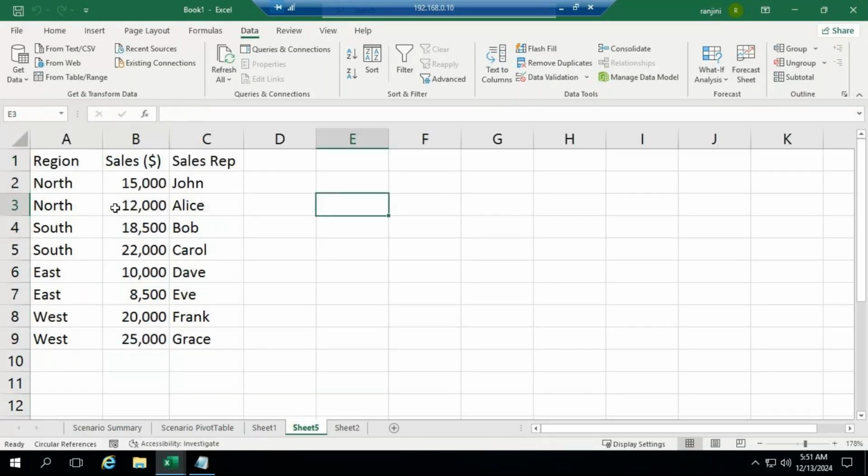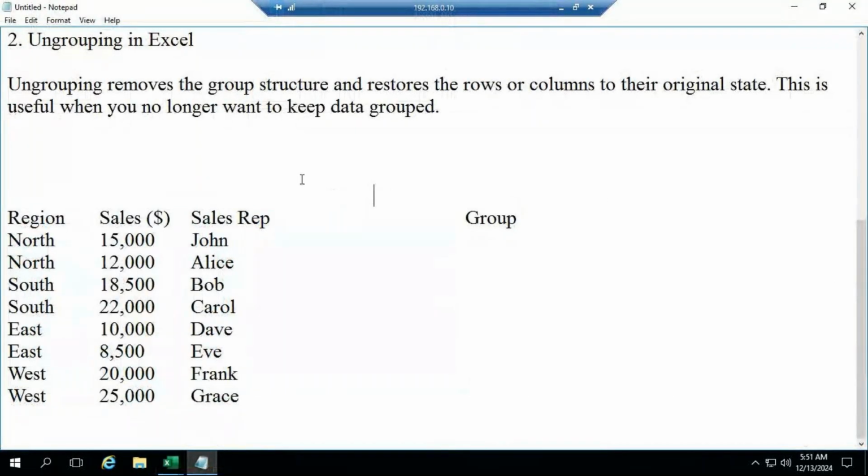So grouping and ungrouping. You can view only required details and others can be hidden or it can be displayed again. Grouping row wise and column wise. So ungroup removes the group structure and restores your row or column to original state.